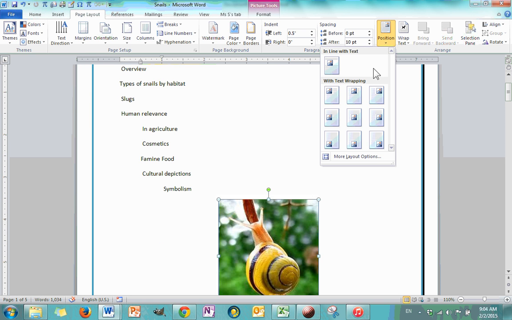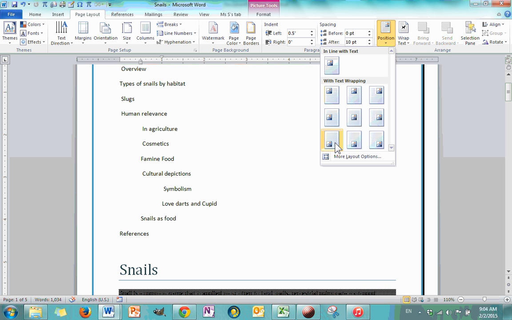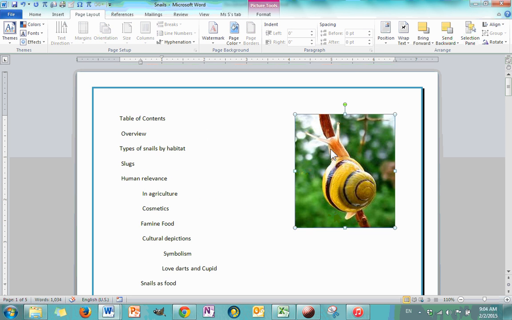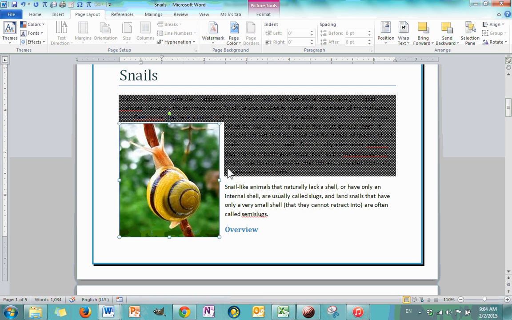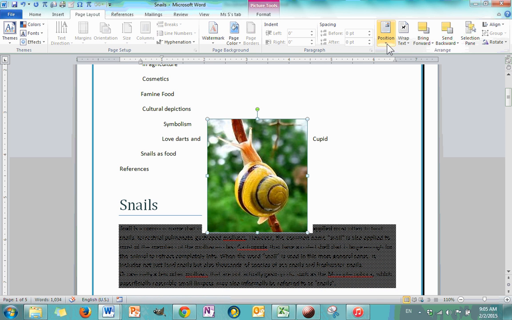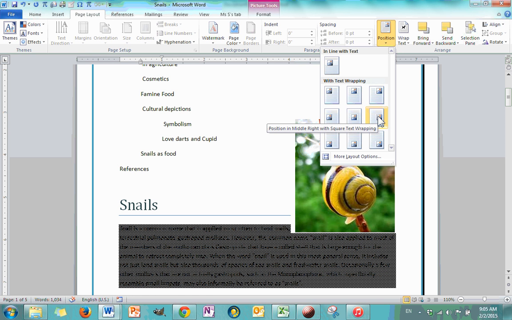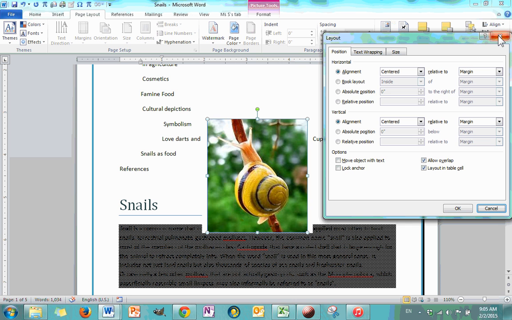If you go back to position, though, these are called the with text wrapping options. So these are going to put your picture right where it shows in the little thumbnail, and the text is just going to have to be wrapped. And that's kind of a way of saying the text is just going to have to get out of the way, as we can see here. Okay, so you have middle center, you have top right, and if you want to see the exact names of these, middle right, you can hover over, but you can see from the thumbnail, you don't really need to see those names.